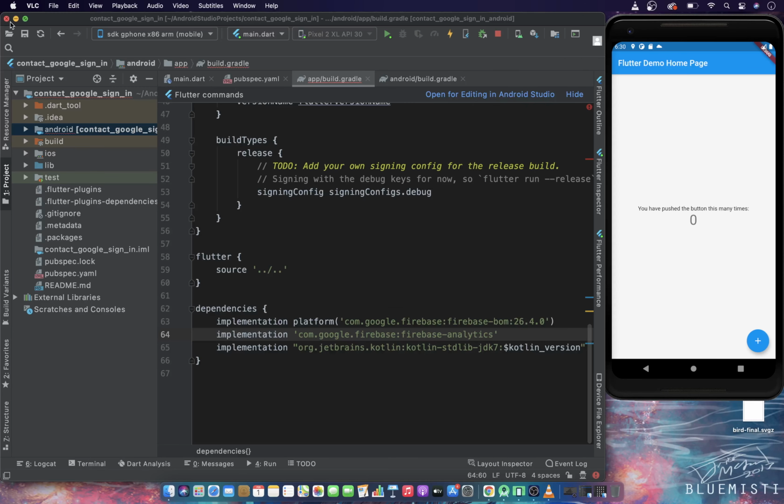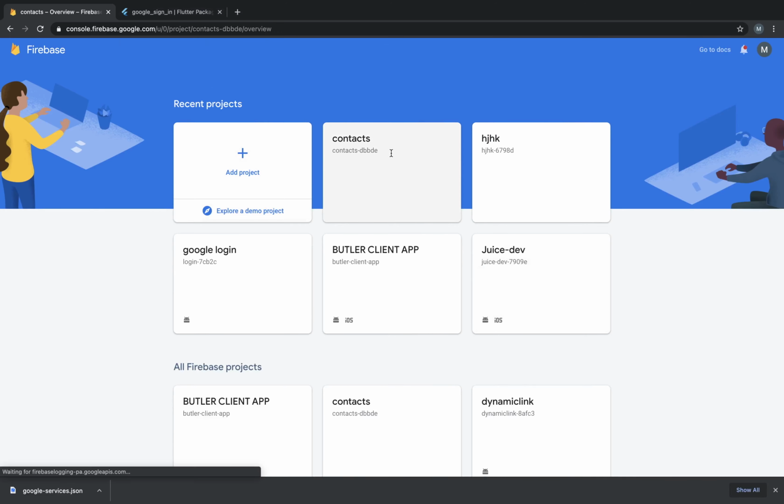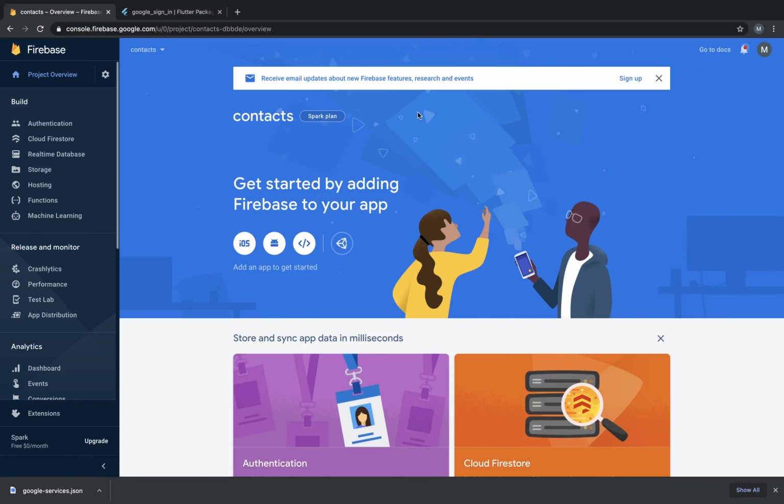Now let's maximize this screen because we don't need to have the simulator every time. So now we have actually integrated Firebase with our project. We have registered the project. We have registered the application into the context project that we created.